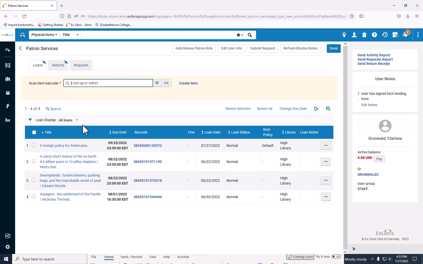Now say I want you to renew these books for me. You can select individual titles for renewal and hit Renew Selected, or you can click Renew All, which should renew everything I have checked out.